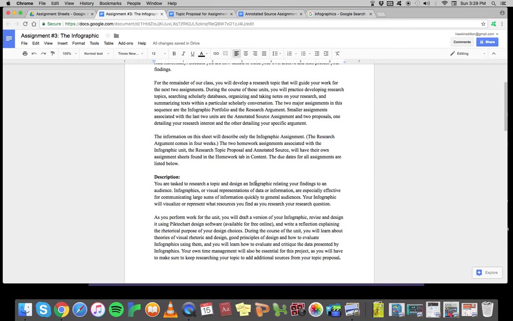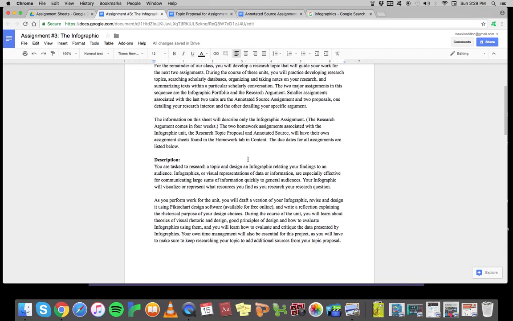So, the description of the assignment. You are tasked to research a topic and design an infographic relating your findings to an audience. Infographics, or visual representations of data or information, are especially effective for communicating large sums of information quickly to general audiences. Your infographic will visualize or represent what sources you find as you research your research question. What does this mean? Pick a research topic, ask a question, research that topic, and then take your resources, your findings, and put it into a visual format.